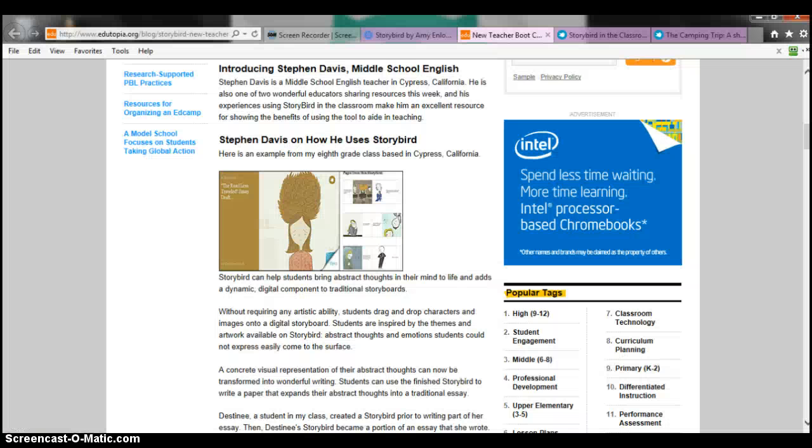Here we have some teacher testimonials about how they used Storybird in their classrooms. The first one is a middle school English classroom. This teacher used Storybird as a tool for having his students practice abstract thinking, and he also said it can be used as a way to come up with or plan an outline for a longer paper to be completed in class. This is a great example of older students using Storybird in the classroom.